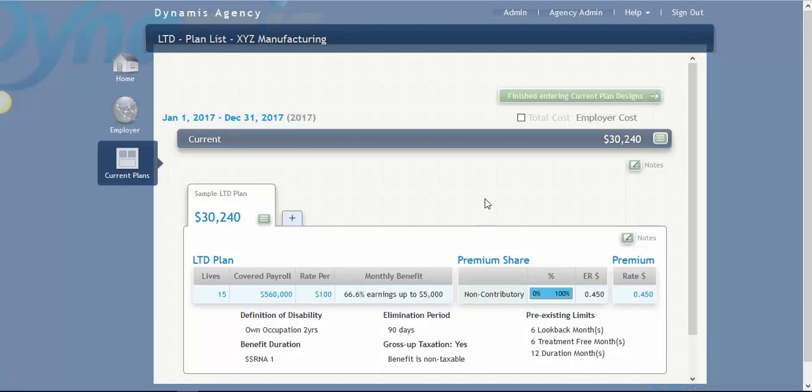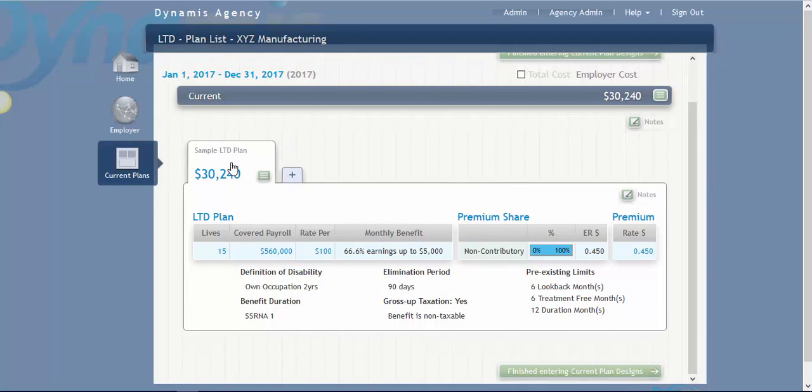When we click finish, we've got our sample LTD plan created in our current plan group. Here we're able to see how those attributes display in the dashboard: pre-existing limits, elimination period, definition of disability, benefit duration. And we're able to see that rate applied to that volume, giving us our total employer cost for that long-term disability coverage.